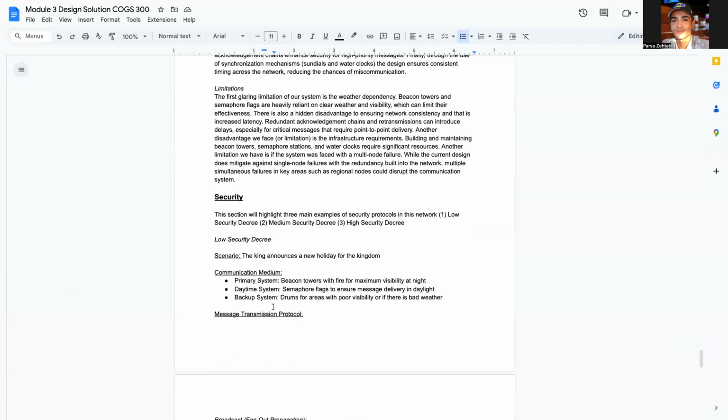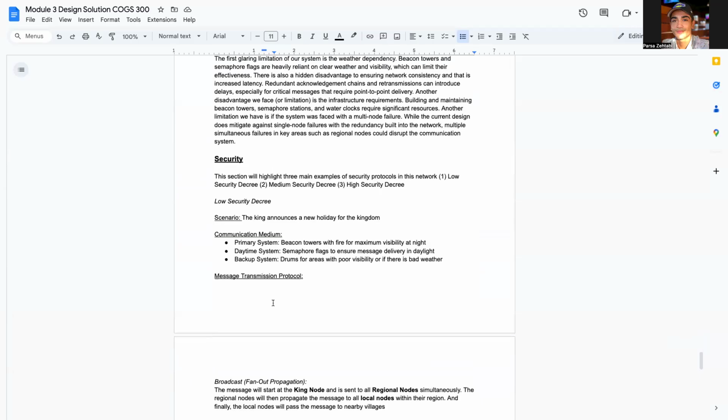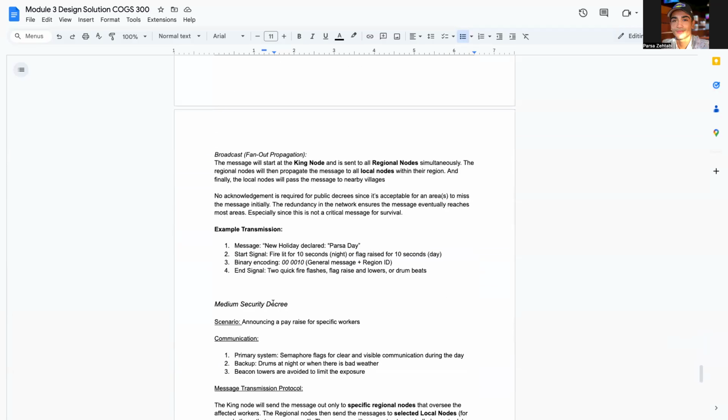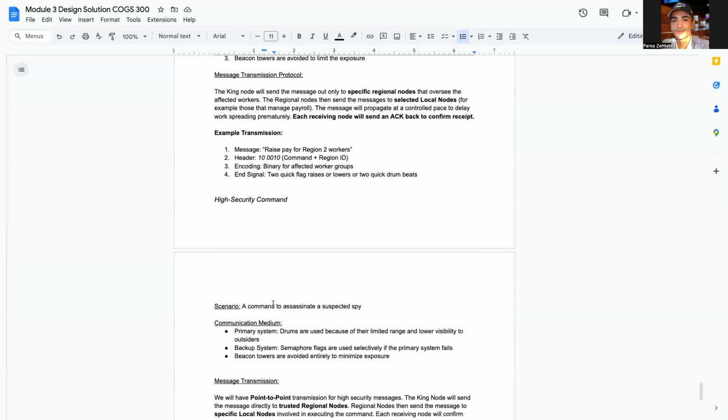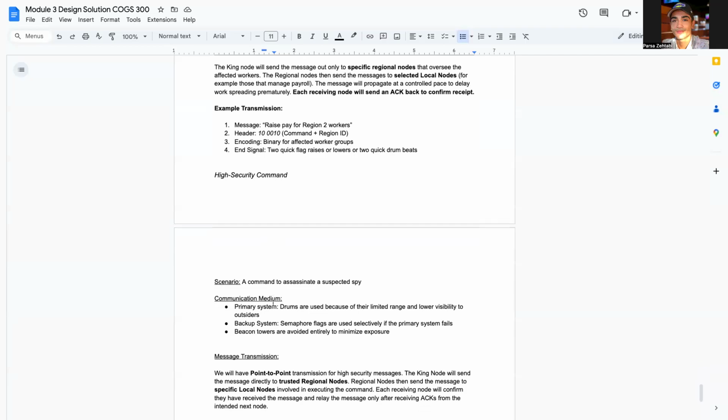Finally, we have a security protocol, which is highlighted in this section here. Our network implements security protocols tailored to the sensitivity of messages. For low security decrees, we use a fan-out propagation with beacons and flags. Medium security involves controlled propagation with acknowledgements to specific nodes. And finally, for high security commands, we use point-to-point communication with trusted nodes, avoiding methods like beacons to reduce interception risk.